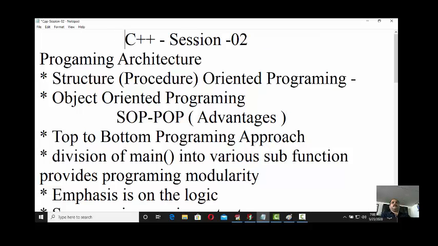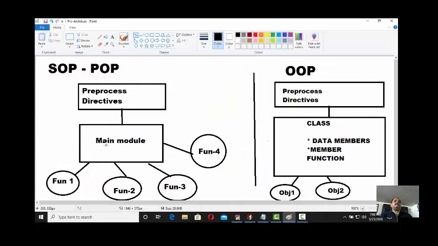Now, as discussed prior, programming architectures are mainly categorized in two types. One is structured or procedural oriented. As discussed in the prior session, the programming approach follows this kind of architecture.